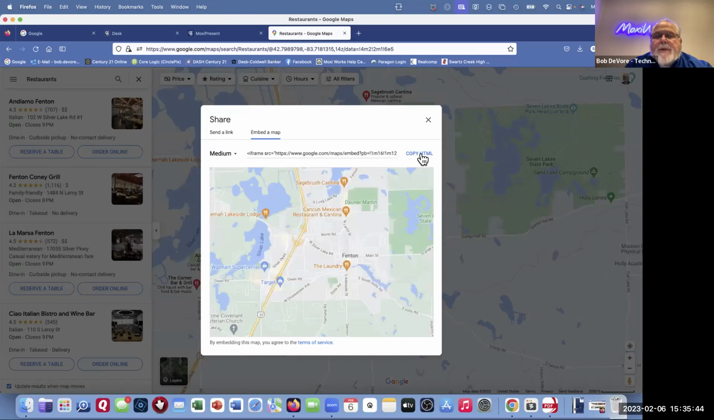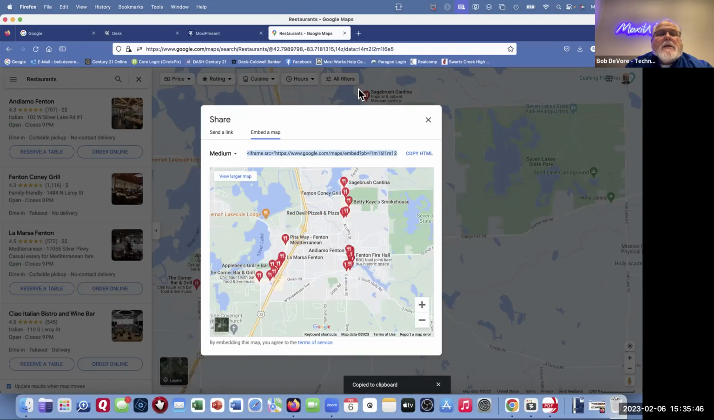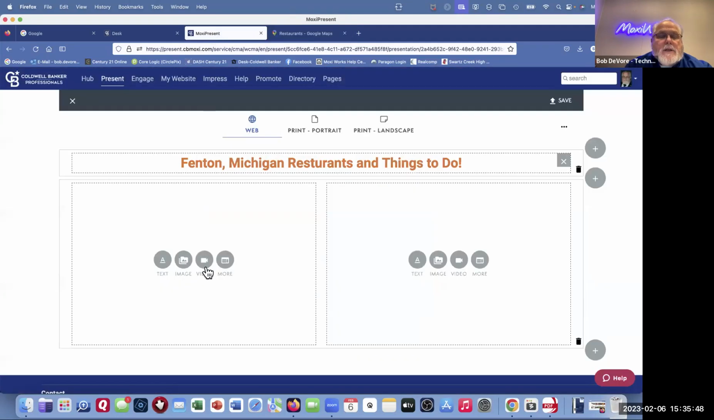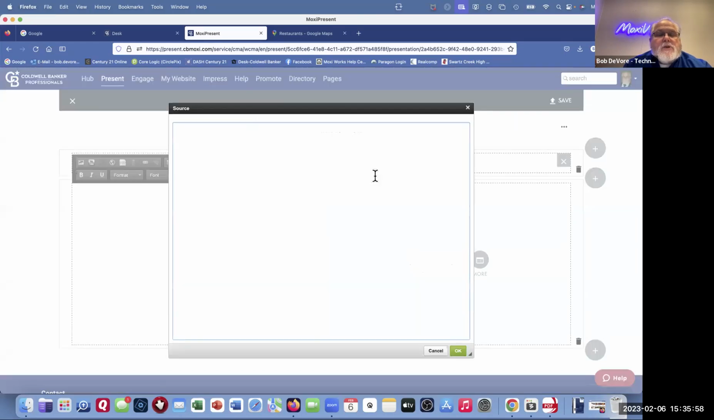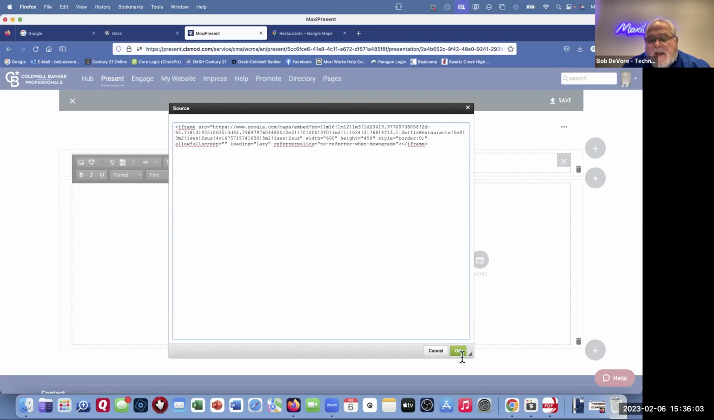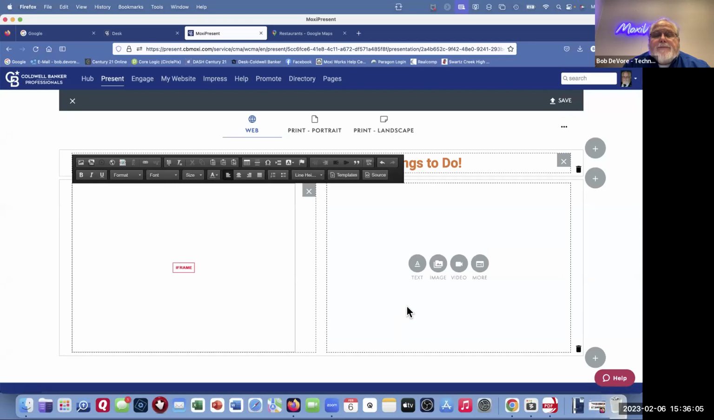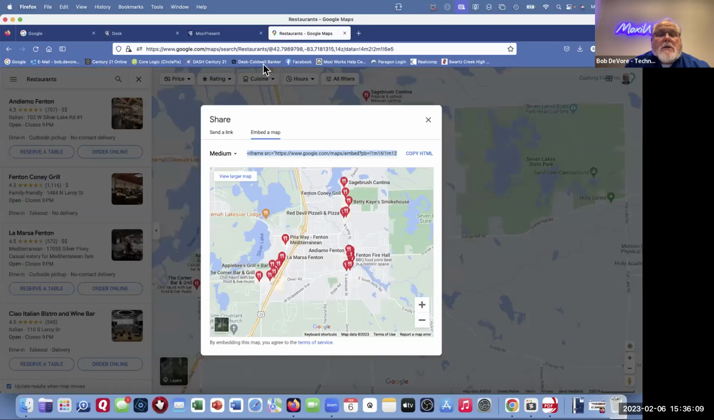Embed the map, copy that, go back to MoxiPresent. And when I'm in here, I'm just clicking more, and then I'm going to click on source. And when I click on source, all I have to do is paste, and it's there.